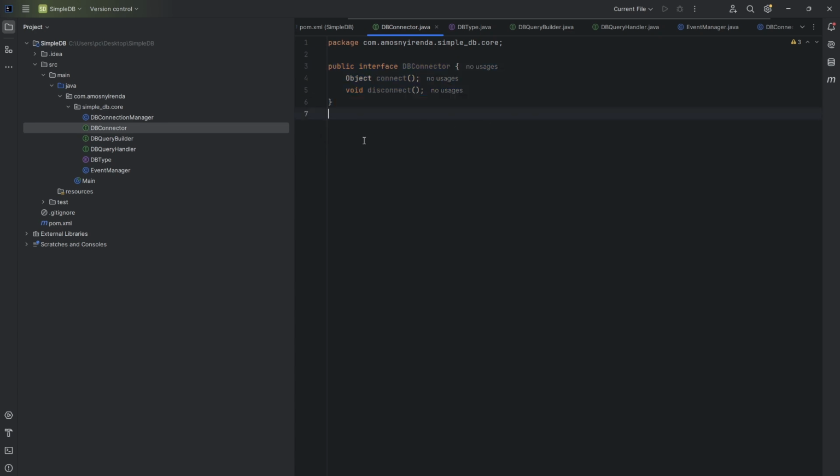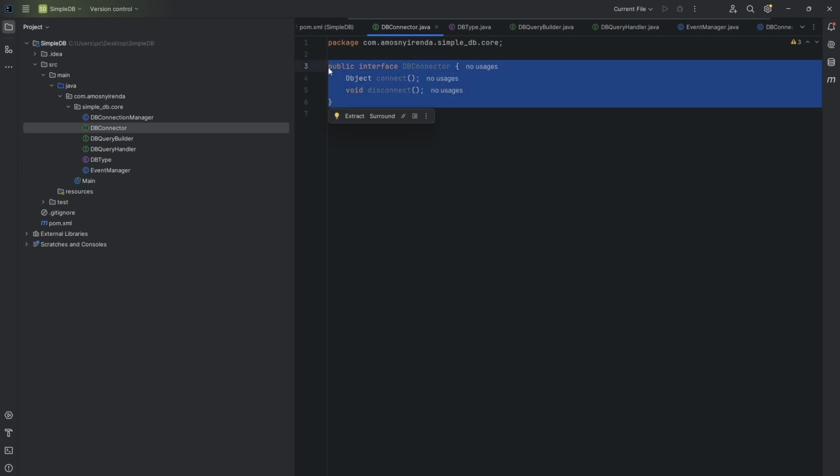So the appropriate connector is going to provide the implementation for the connect method and also the implementation for the disconnect method. So this is what we're going to have in this particular interface. So that's what we have to have.